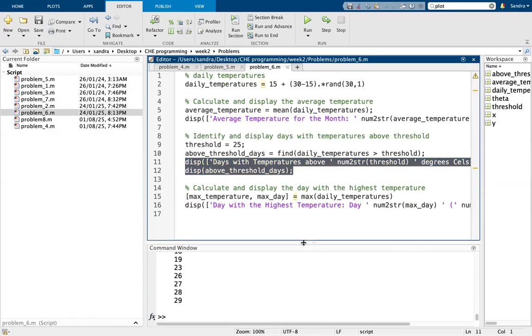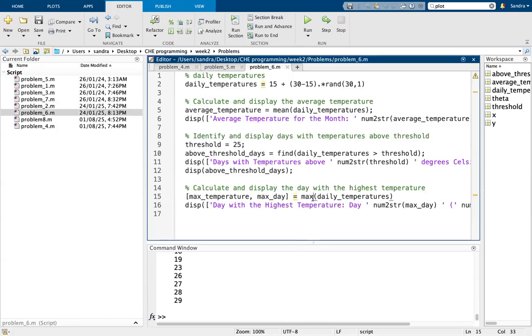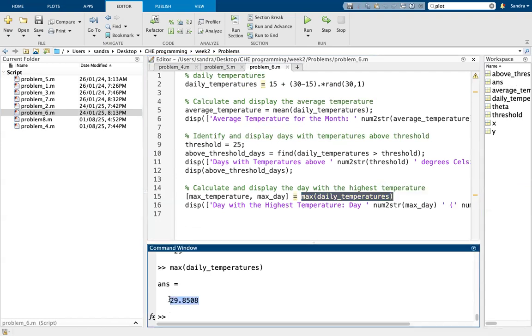Now we want to calculate the maximum daily temperature, and also the day on which that occurred. For that, you can use the inbuilt command max. If you directly use max, it calculates the maximum temperature, that is 29.85. It doesn't give you which day it happened. It doesn't give you the index where this maximum is.